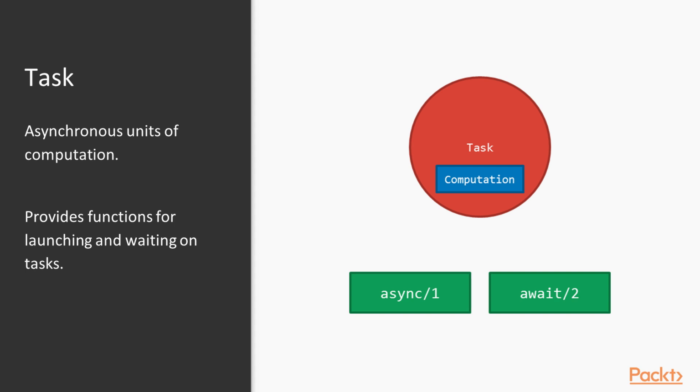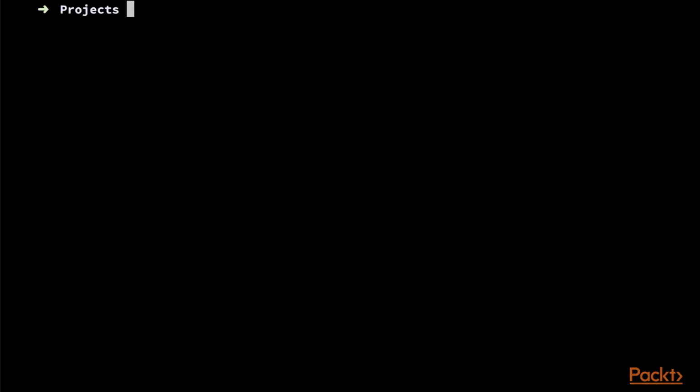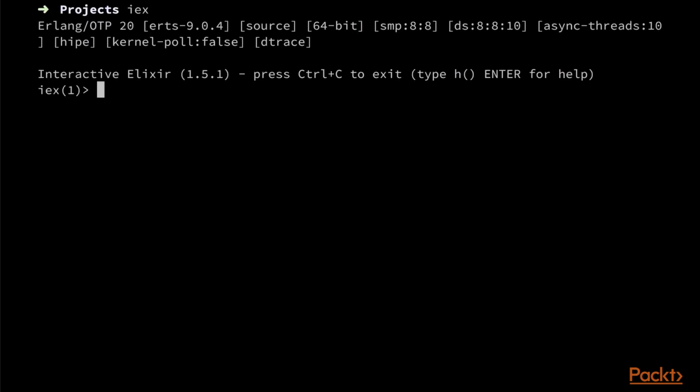Tasks provide a layer of abstraction on top of asynchronous computations spawned as processes. The Task module provides various functions for working with tasks: async, which launches a task process given an anonymous function, and await, which waits for the execution of a task and returns its result once it completes or times out. While we can create tasks via start_link, like with GenServers and agents, the usual way of using them is via the Task.async and await functions.